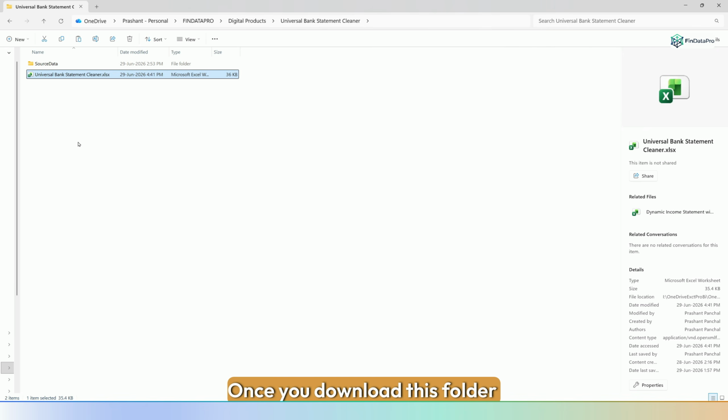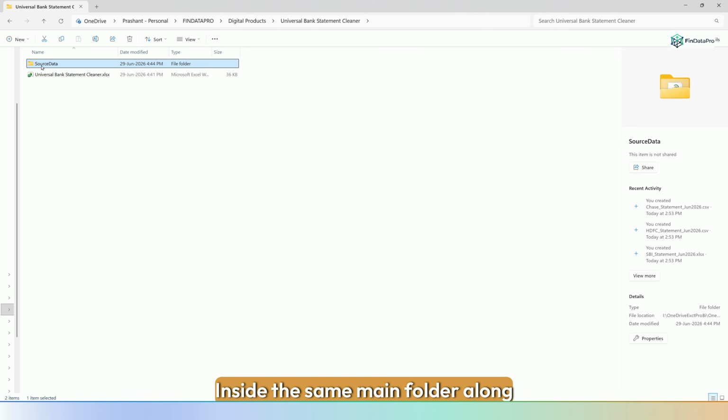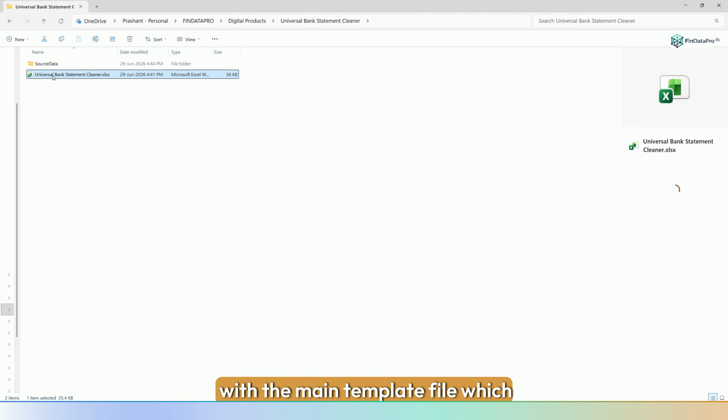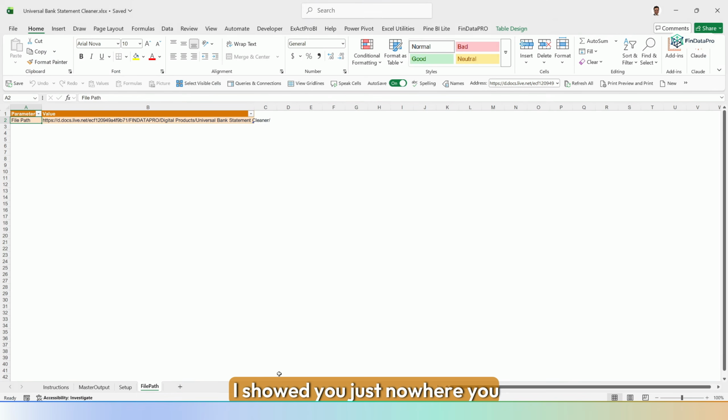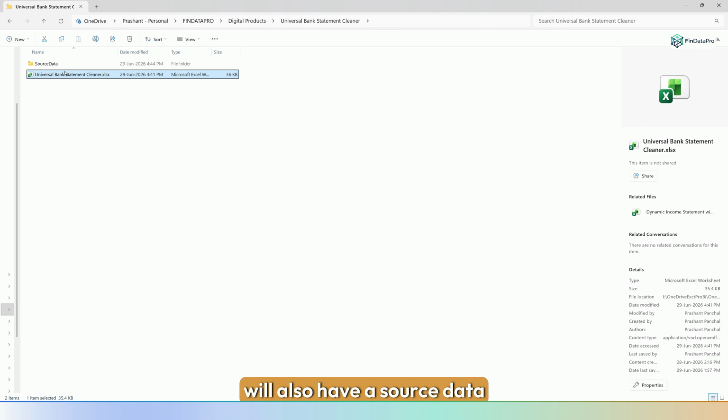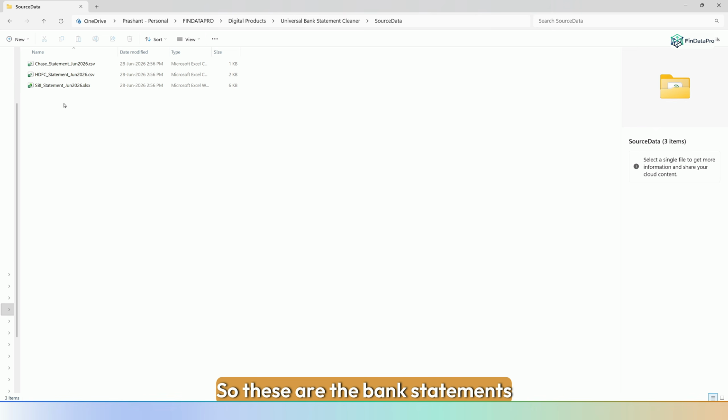Once you download this folder from the download link which is available in the description below, you'll see these two files. So you'll be downloading a zip file. You need to unzip it, which is very important. You need to unzip it and put it in a normal folder. And you will see these two files, or one file and a folder inside the main folder. Inside the same main folder, along with the main template file which I showed you just now here, you will also have a source data folder. So these are the bank statements you need to paste in for a particular month.